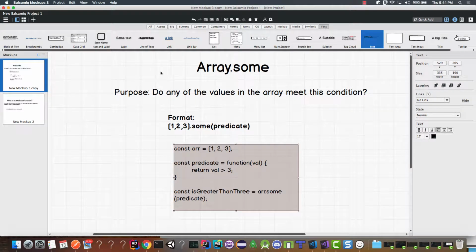Hi, welcome back. Today we're going to talk about Array.some. What is the purpose of Array.some?